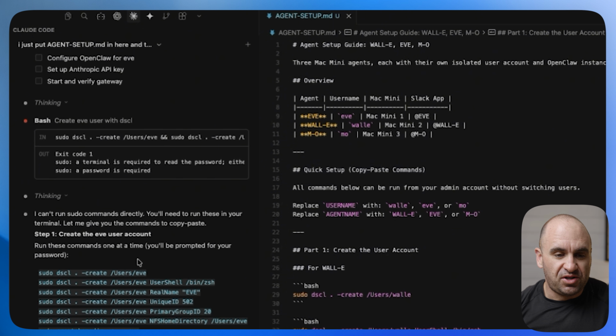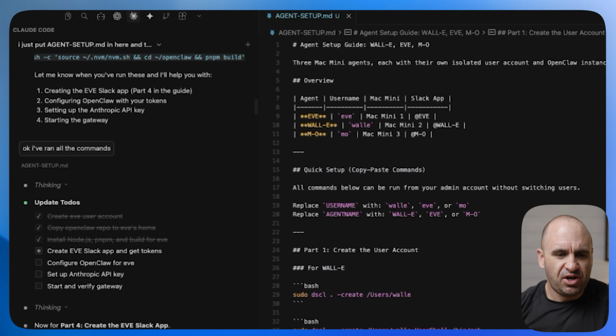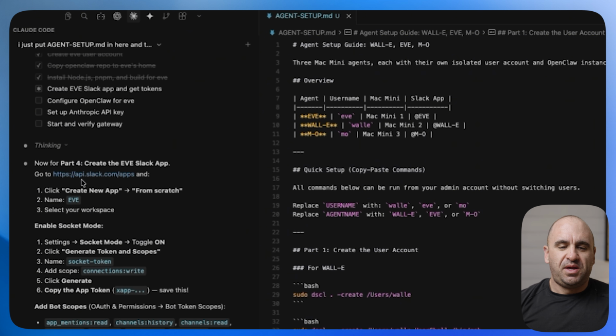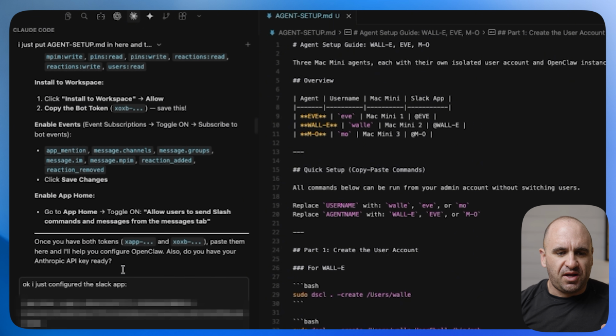Is it secure? And then you're going to start running all of these sudo commands, running it through, making sure it's good to go. Create Eve Slack app and get tokens. Again, walk it through, go to api.slack.com. You start to name it. You do all the secret tokens and everything, and then you write it down, and then you just keep rolling through that.